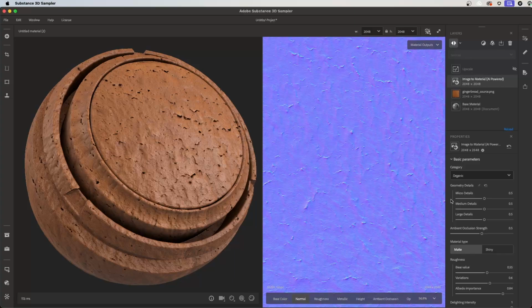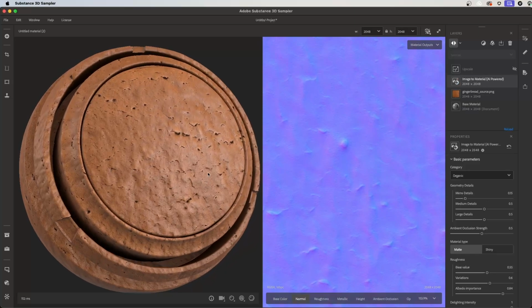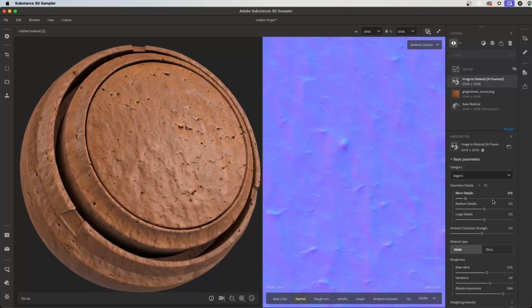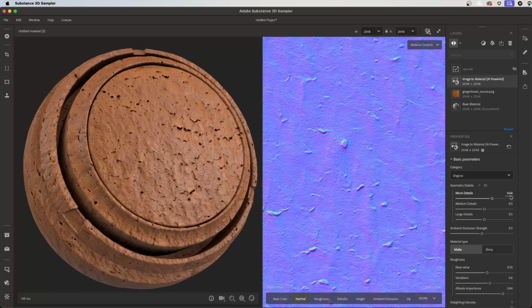I'm not sure. But either way, just know that geometry details are going to let me control my normal and height. So for example, if I set the micro details all the way to 0, it's going to recompute and it just smooths out the normal. So I don't have any of those little micro details and this looks a little bit too mushy. So I do want to have micro details, maybe not too much so it doesn't look super sharp. So again, let's set this to maybe 0.6.